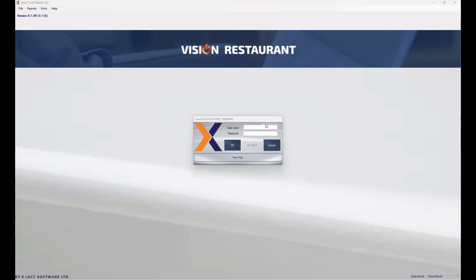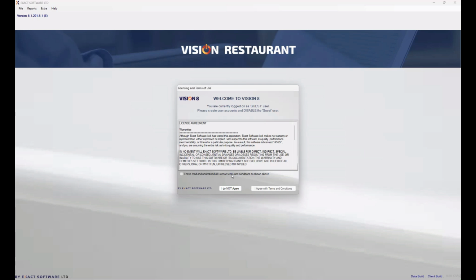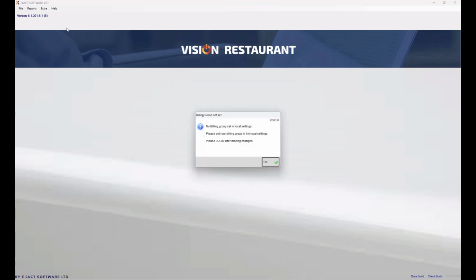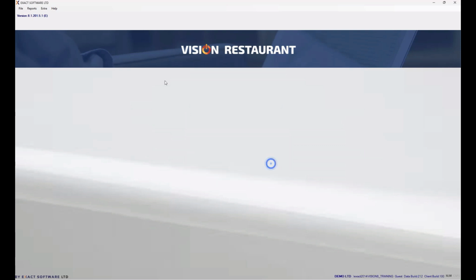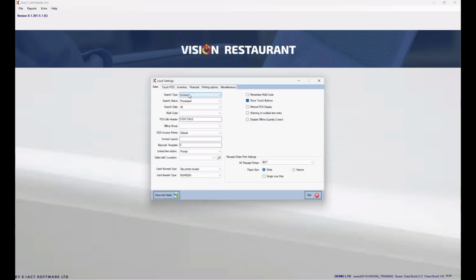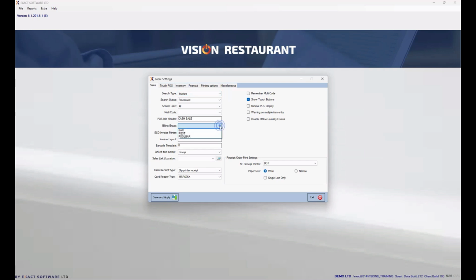We have set up the parameters in the core vision system, and it's now time to look at the restaurant settings. So let's log in as guest for the first time and agree with the terms and conditions. And you straight away get a message that this POS station is not yet set up correctly. Indeed, we first have to set up in local settings which station this is. Is this the bar station or a restaurant station?